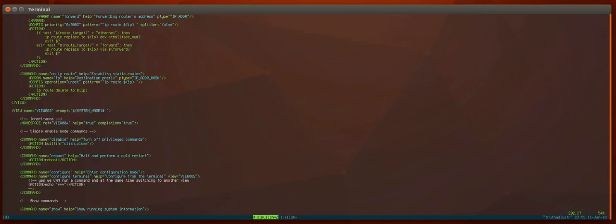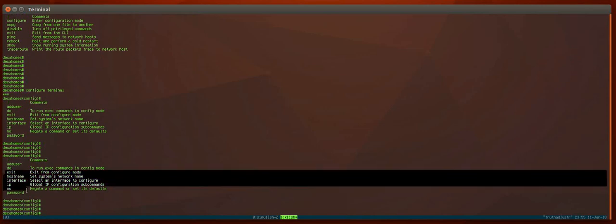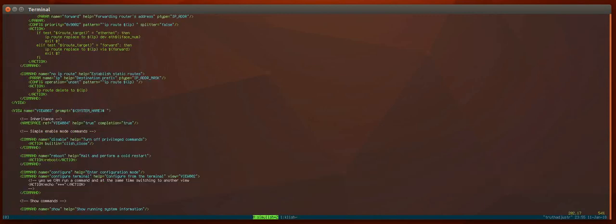Here, disable, reboot, configure terminal, and show. Okay, but here is a trick that I will show you a little bit. You could not see those commands there. For example, yes, we inherit from view 003, but we could not see disable, we could not see reboot, we could not see configure.